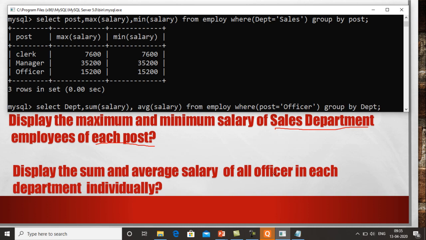So what will this query perform? First of all, this query fetches all the records where the post is officer. Once all the records where the post is officer are taken, then out of those records it will make groups on the basis of department. So all the sales department officer records are taken in one group, all the finance department officer records in another group, and all the accounts department officer records in another group. Once all these groups are created, it will find the name of the department, the total salary in that group, and the average salary in that group. So let us see.